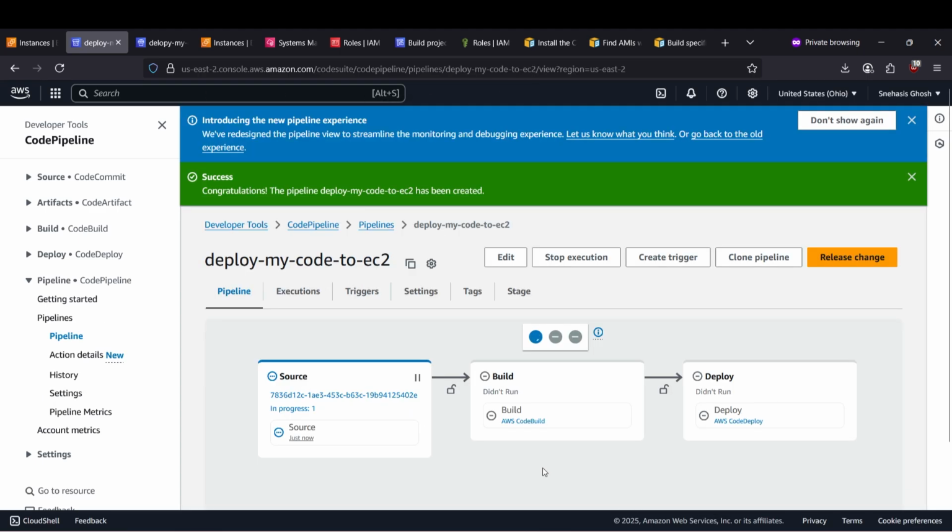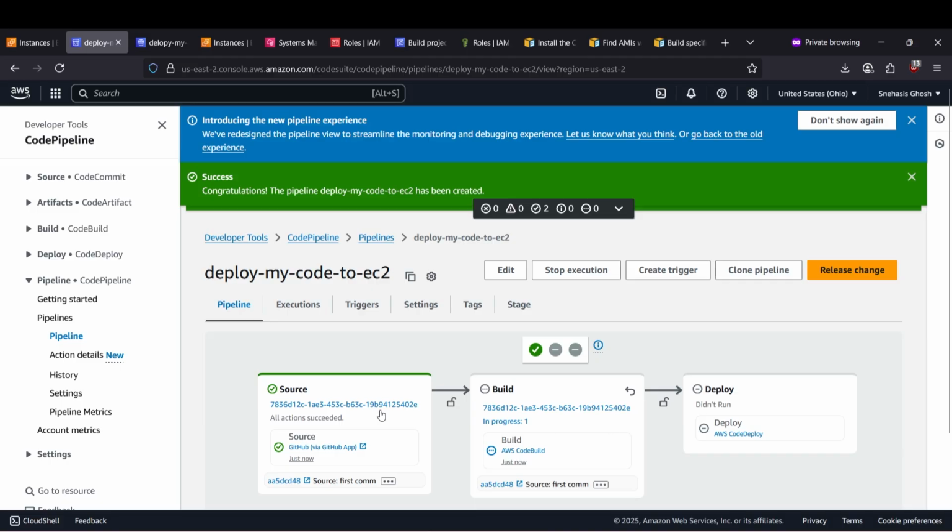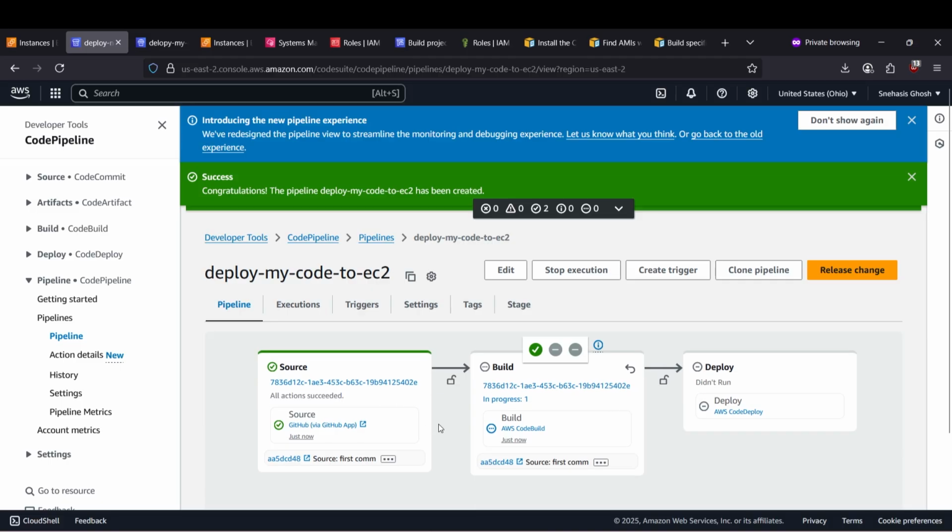Now our pipeline is ready, but we should stop the execution, because we have not yet written our buildspec and appspec files, which we are going to write now.